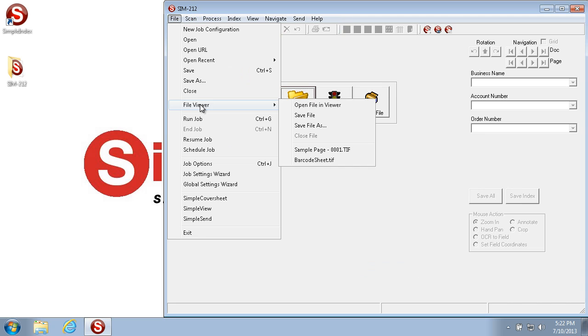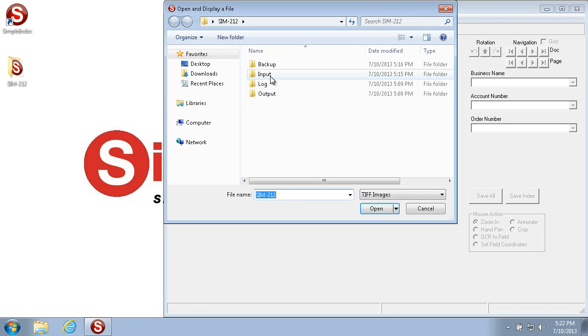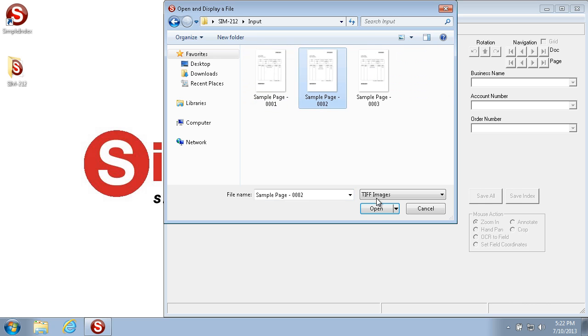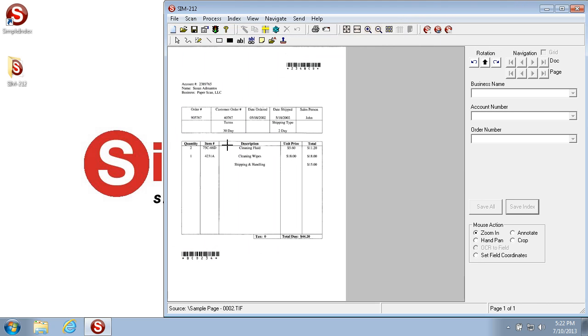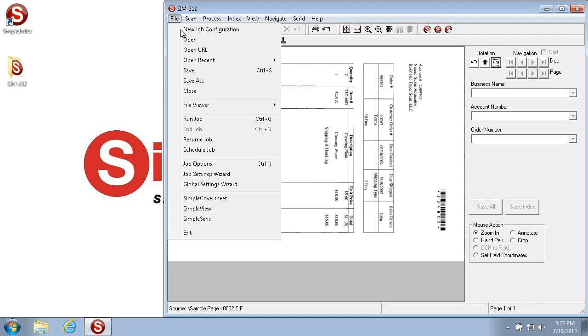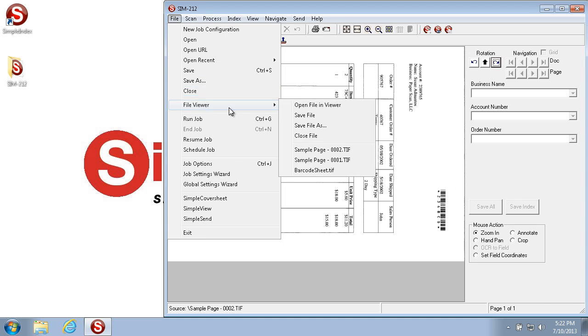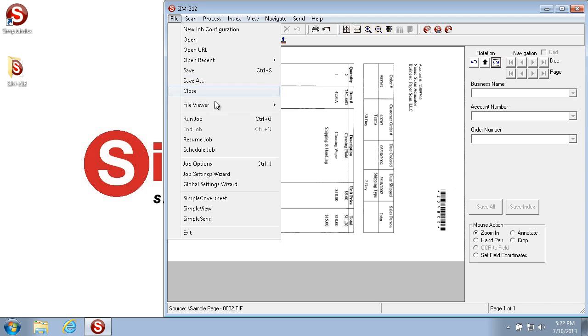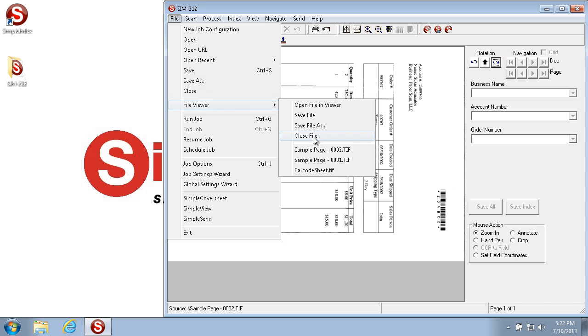The File Viewer allows you to open image files directly within SimpleIndex. So when you go to the File Viewer, the first step is to open the file in Viewer. Pick the image that you want to open, whether it be TIFF, JPEG, PDF, HTML, and more, and then click Open. Any changes that you make to the image are saved when you either save the file as a new document, just like in the Save As command, or you close the file.